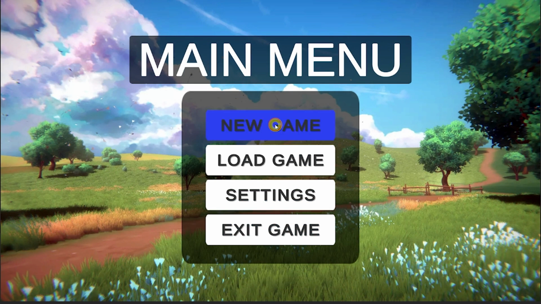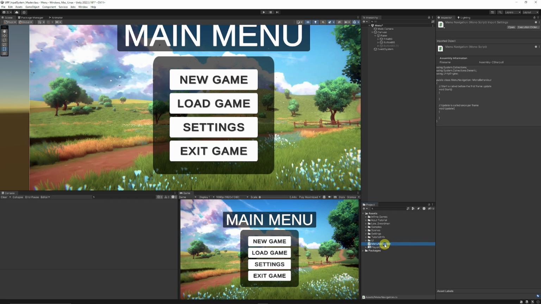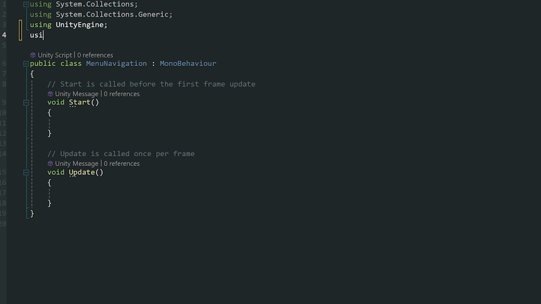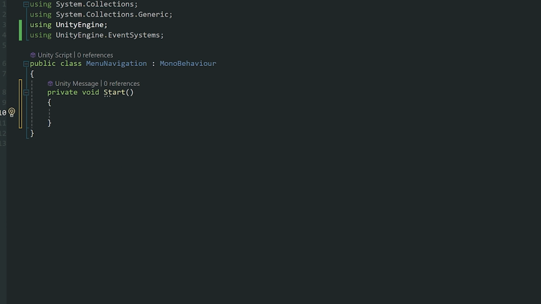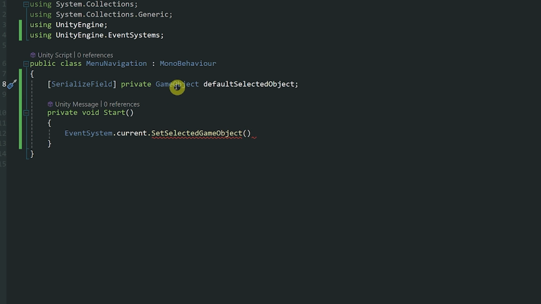So you might ask me that when we select a button, how do we know when we switch to a new menu, whether we disable a panel and enable another one? How can we update this first selected box in code to make sure it happens? So I've just created a script called menu navigation, and I'm going to make sure that I am using UnityEngine.EventSystems at the top, that namespace, and I'll just write this in a start method, and I'll say that the EventSystem.current.SetSelectedGameObject. And then we can specify just a new game object here, which is going to be the default selected button. And then I'll make sure that I save that out.